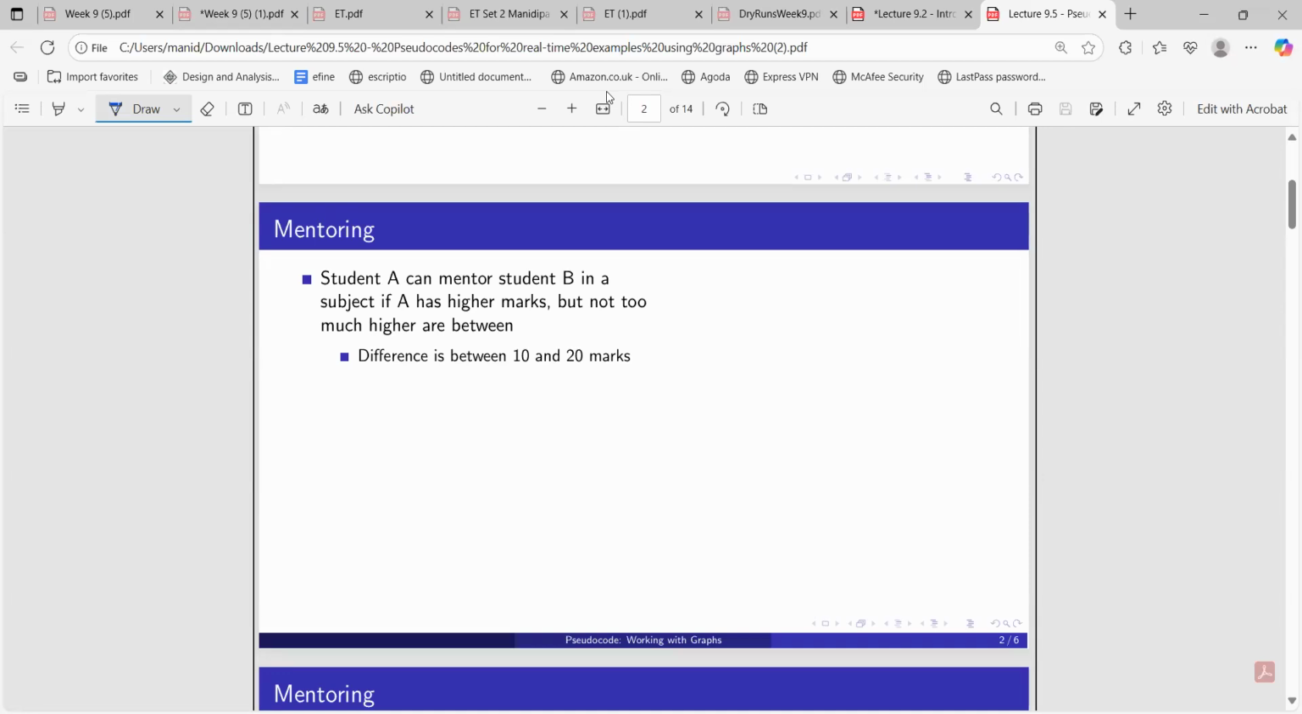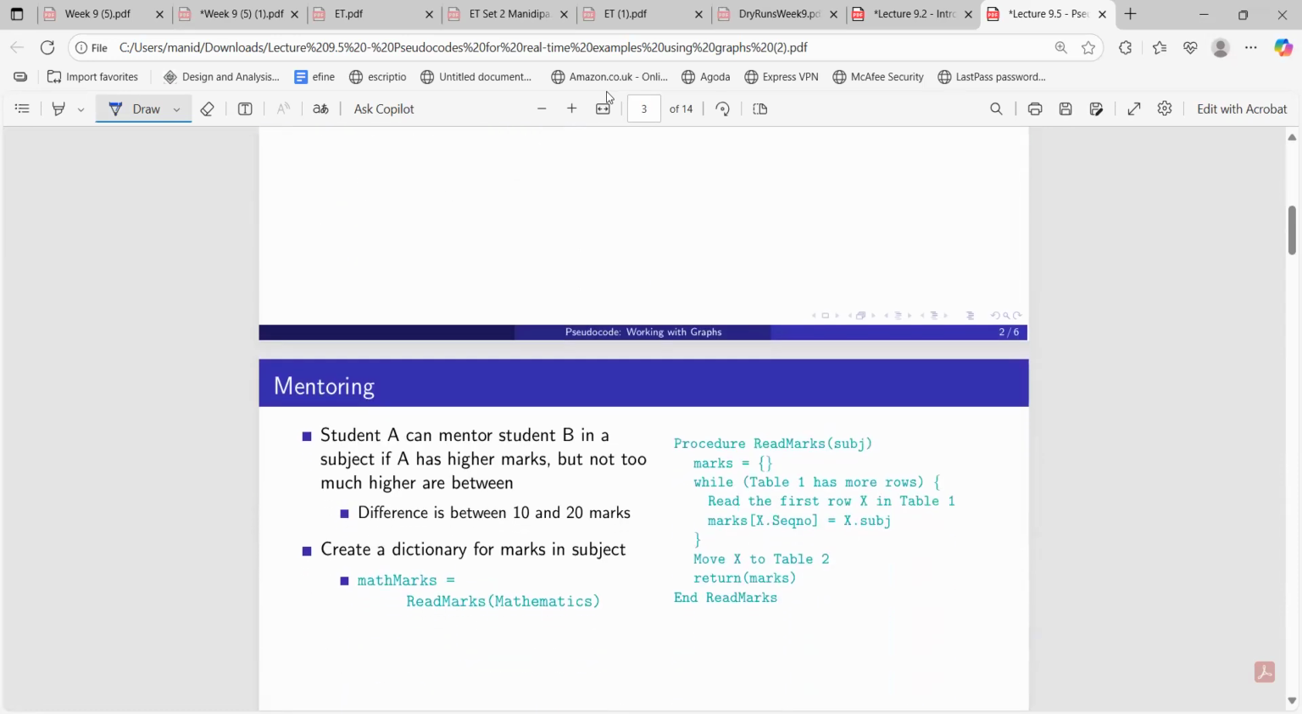That means if we want A to mentor B, then the difference between marks of A and B should fall within a particular range that is given. So the difference should be between 10 and 20 marks. It should not be less than 10 marks. It should not be more than 20 marks. So 10 and 20 included.